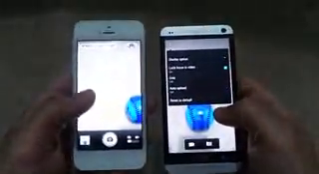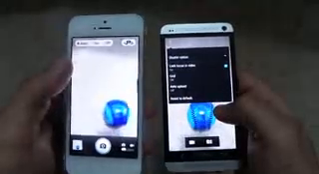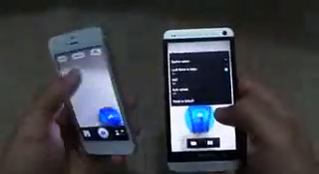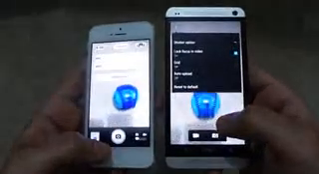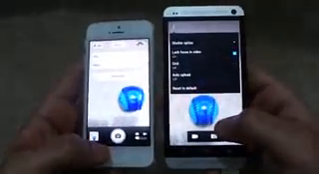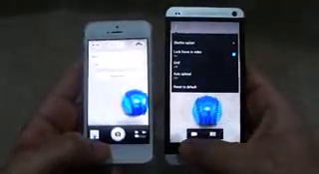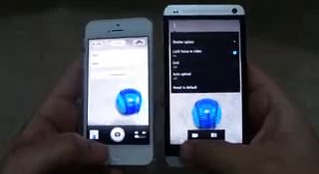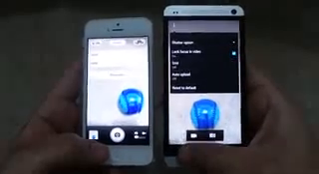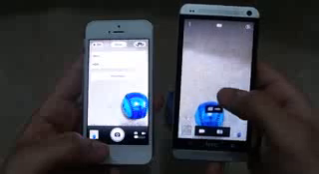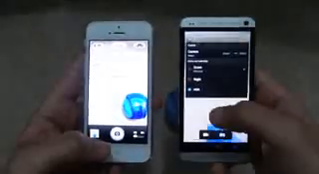So here we have flash mode on our iPhone 5. And actually we don't have too many settings in our iPhone 5 camera. We have to download software to enable more effects and more things in our iPhone 5 camera. On the other hand, we have got a lot of options in our HTC One.